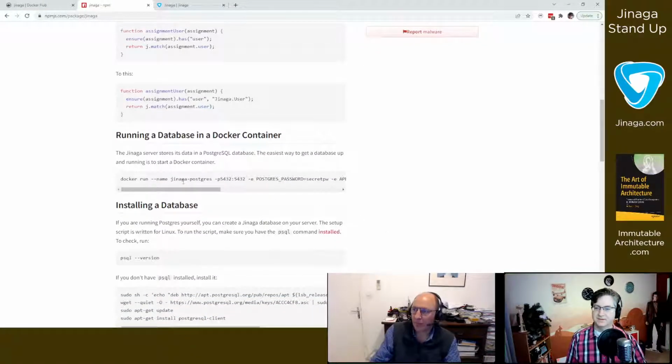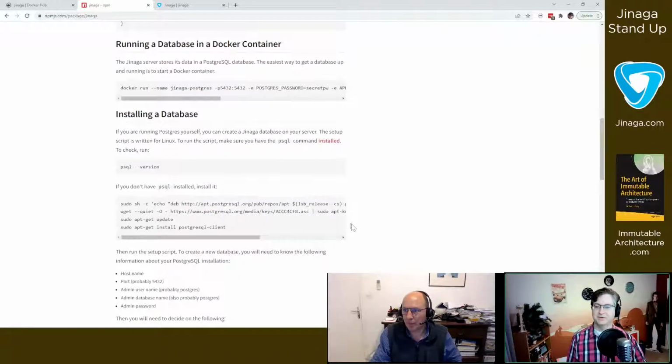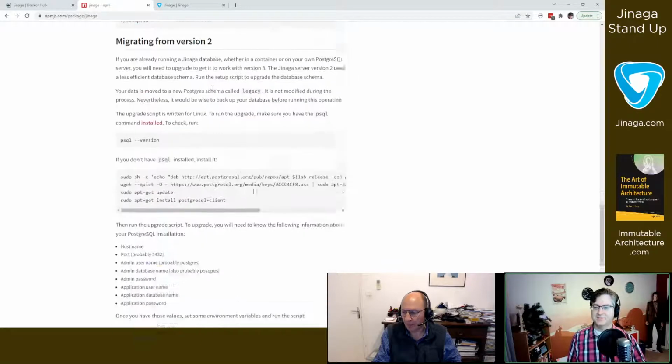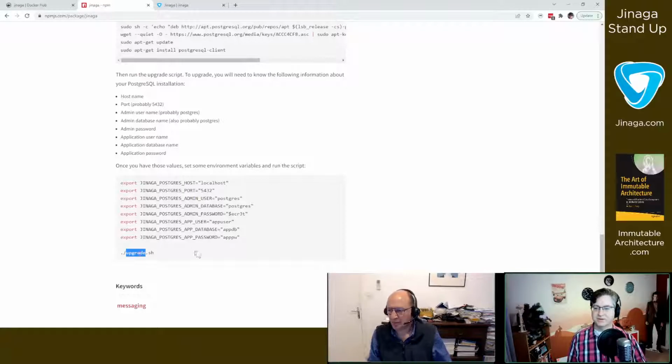And then you could either use the Docker image, but if you already have Postgres installed, there is now a brand new shell script, setup.sh. So set a few environment variables. I like this better than just passing a bunch of parameters because you get to think through things and do them in your order, and then say, okay, now I'm ready to go commit and run the script. And it's the same set of environment variables if you want to do the upgrade script.